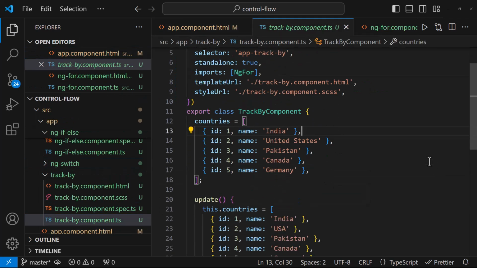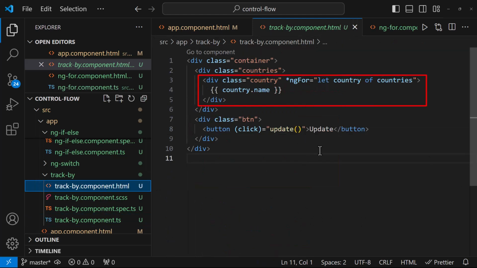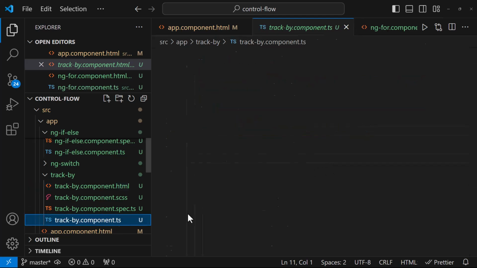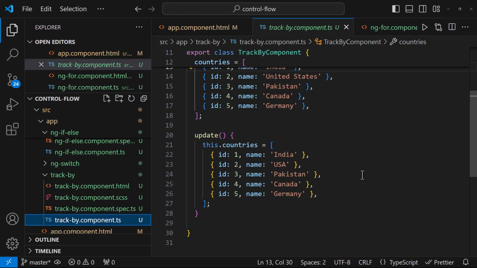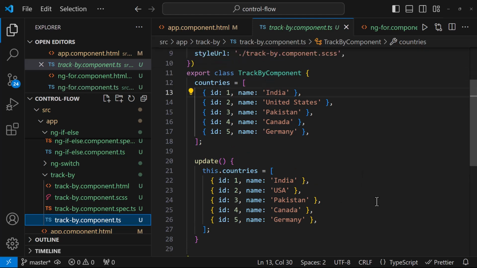In this component, I have a countries array. In the HTML, I am using ngFor to loop through these countries. Then I have an update button. On clicking this, I am calling a function, and inside this function, I am replacing the array. Here I have updated only the second element. I have changed United States to USA.